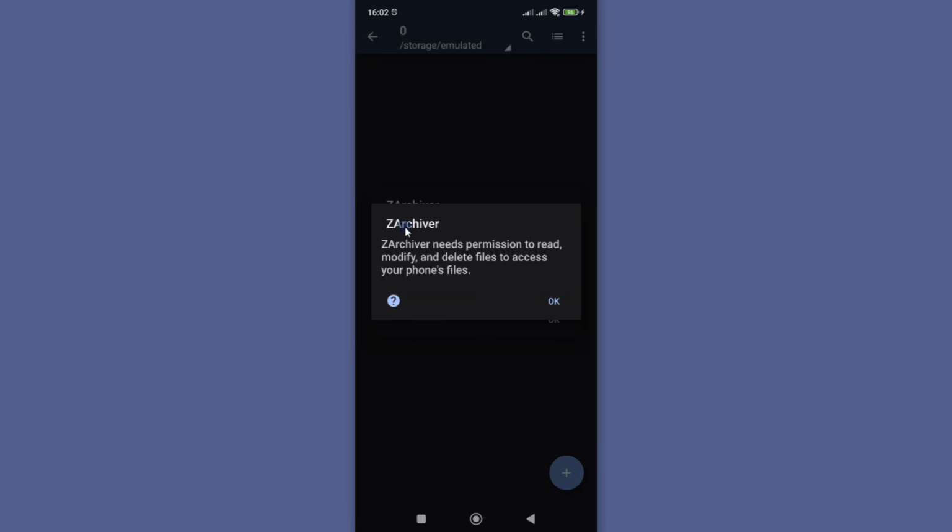So if you have just opened your ZArchiver and this is the error you are encountering, then there are quite a number of steps you can take to fix this.